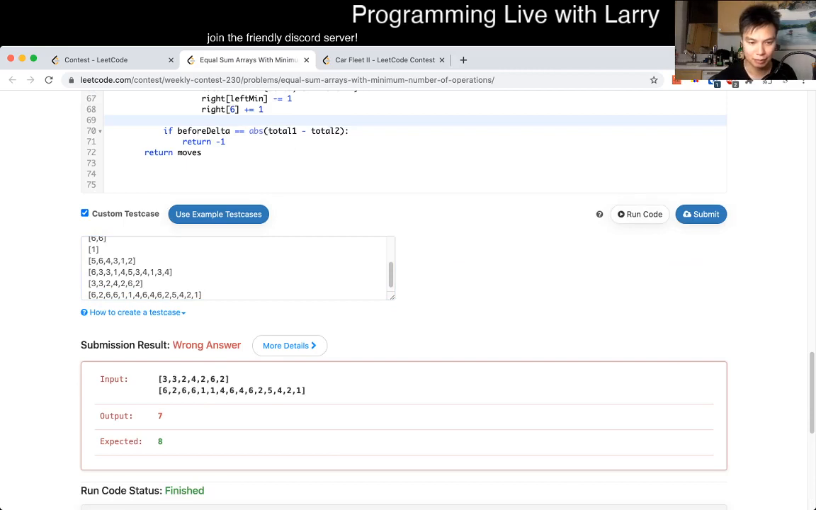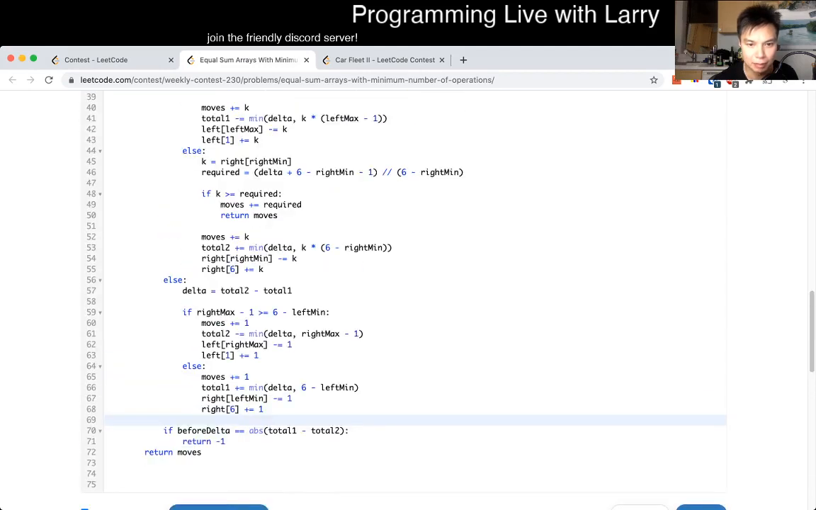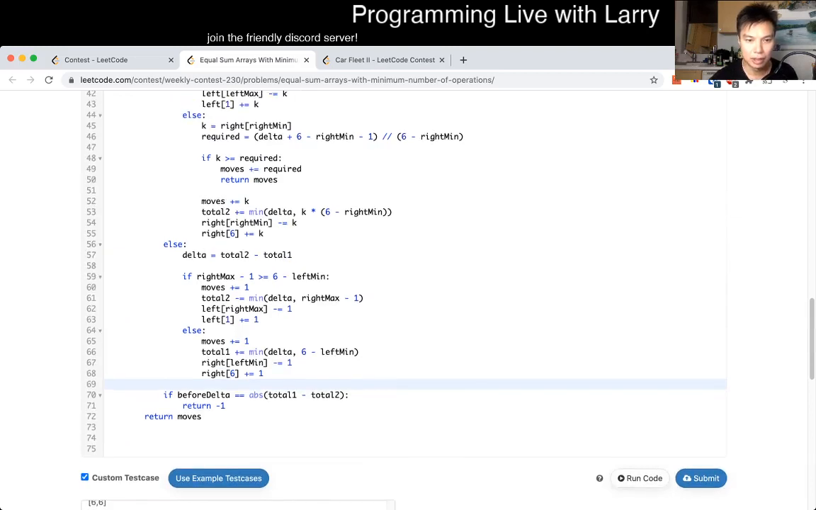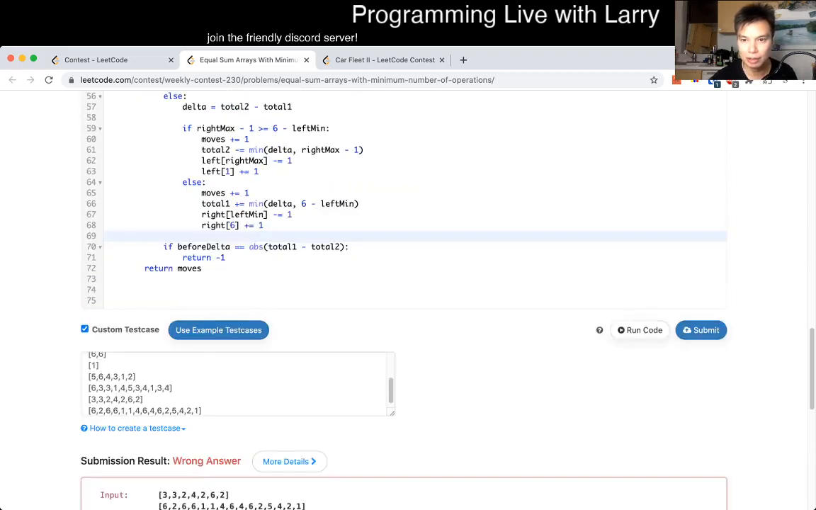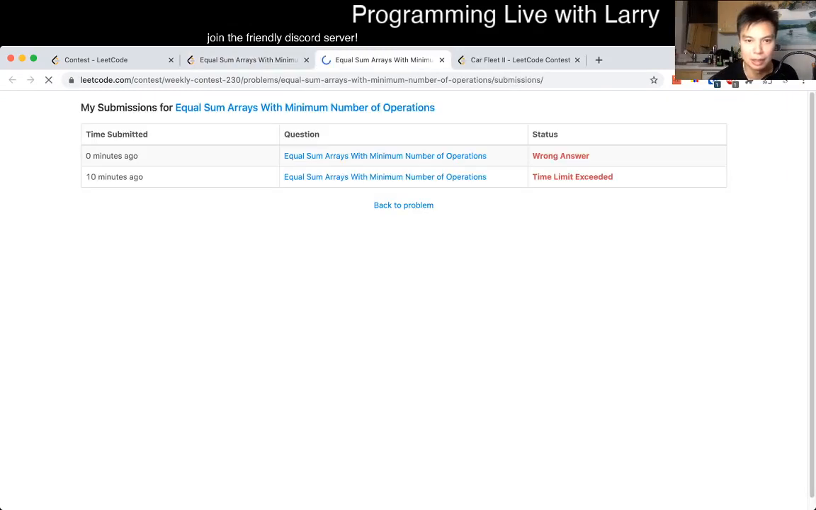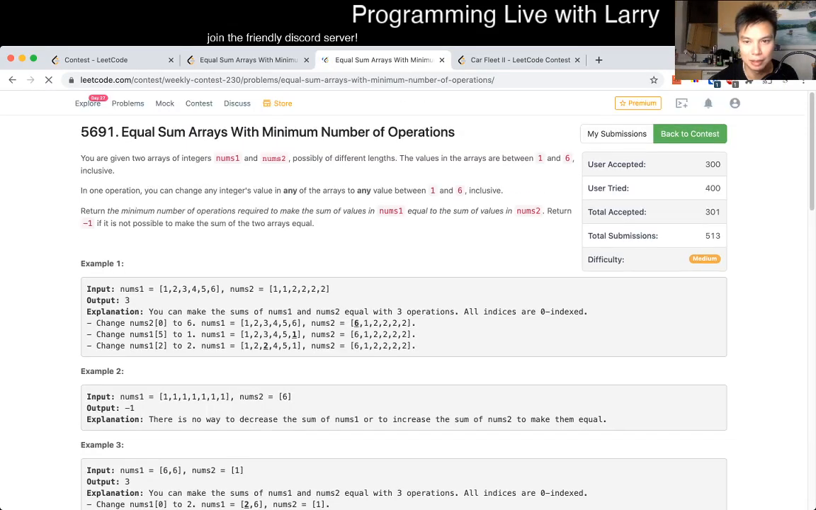I'm just copying the test cases so that I can have it later, just in case. But why is this 7? Did I mess this up? Okay, let me go back to my old code real quick just to run it. I'm struggling on this one. It's a little bit sad actually. Oh no, I don't want to do that. Okay, let's go back to the time limit exceeded code.